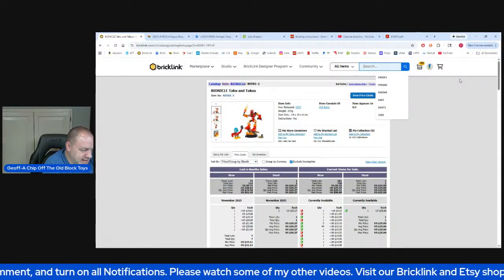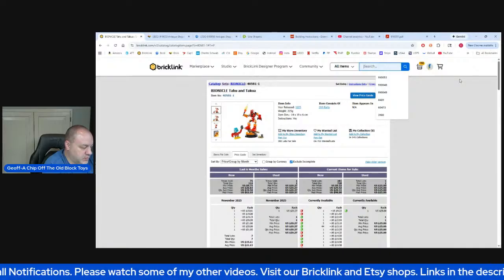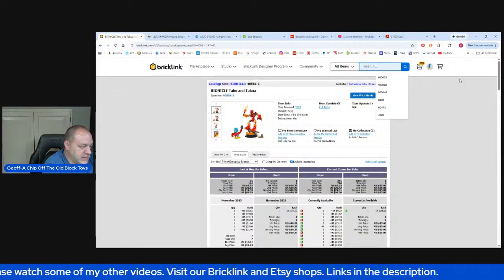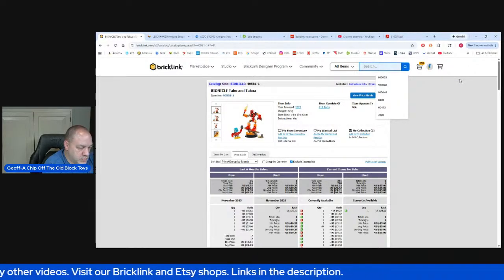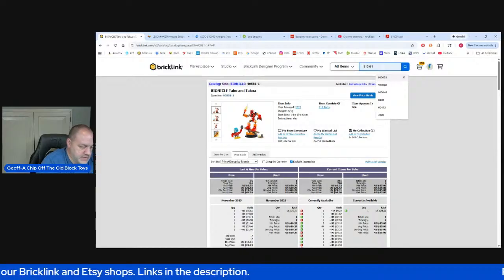Okay, this next one doesn't have a set number. It just says Clone Wars 20 years gift with purchase for the UCS Venator. Well, I don't think I could find a set number, which is why I'll skip that one and we'll go to the next one.